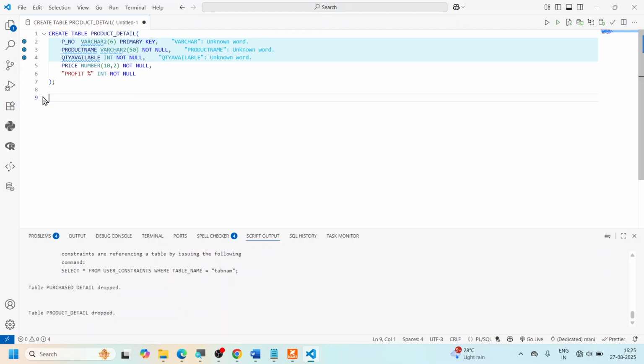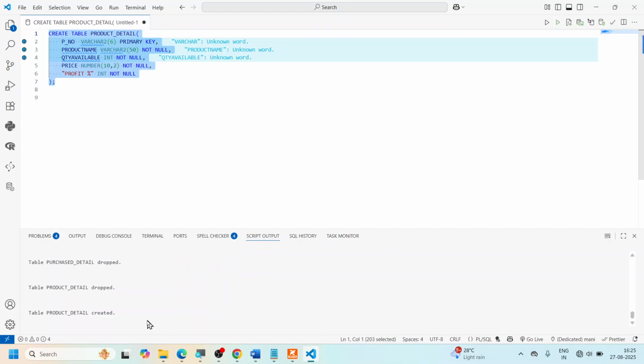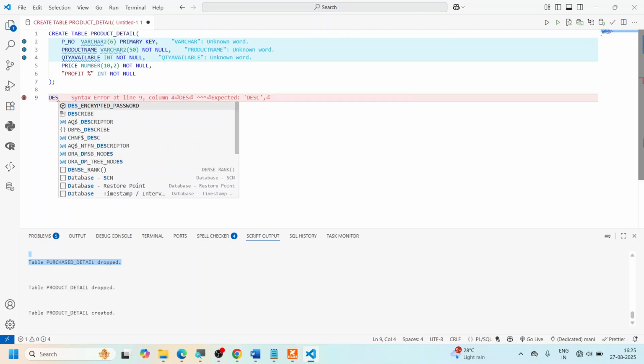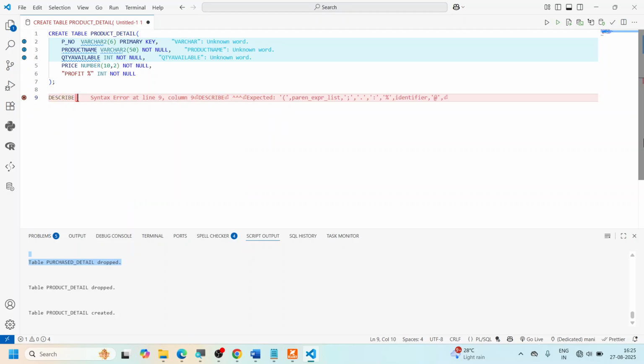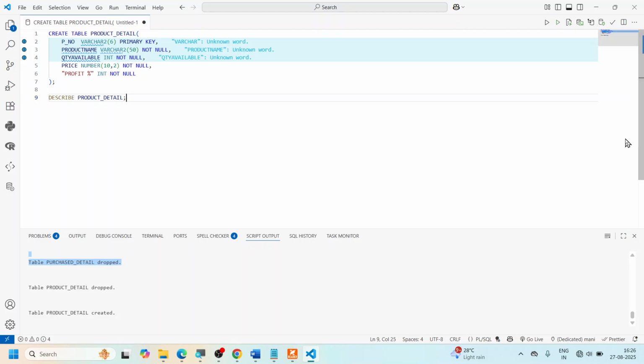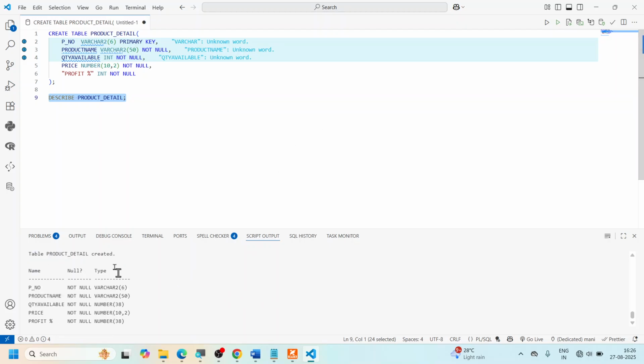I'm free now. I'm going to select it and press enter, and you notice that my product detail table is created. Why did I drop it? Because it was already there, and I worked out this problem before. The next good thing you are going to do is describe the product detail table. Let me select it and press enter, and you notice that this is the description of the table.